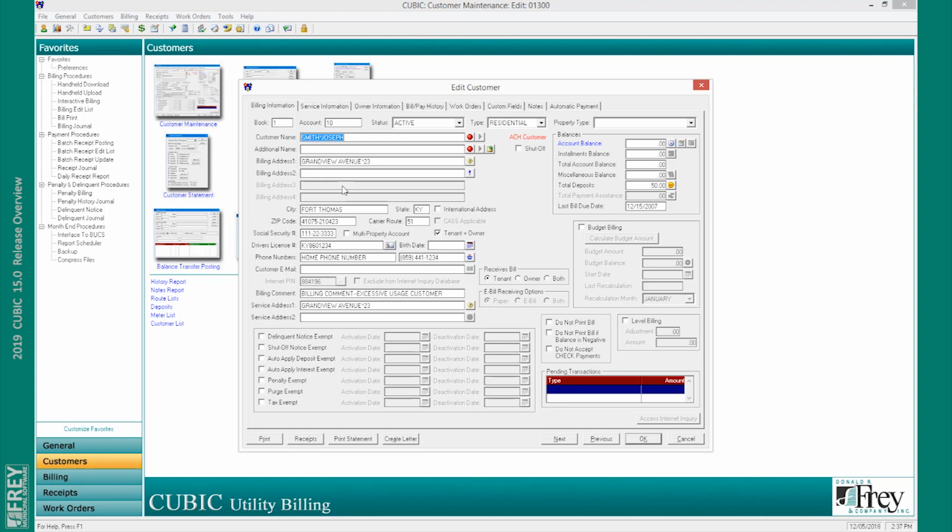There is a new shut-off checkbox on the Billing Information tab to indicate that a customer is shut off. This checkbox will allow the customer to be marked as shut off, but the customer will still be billed as long as the customer status is active.